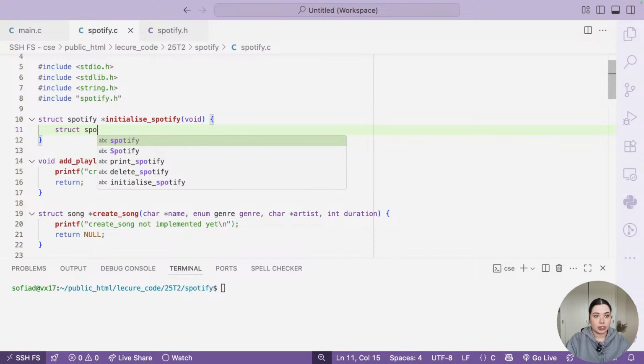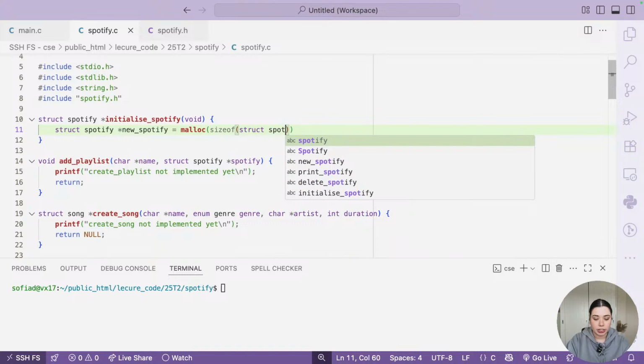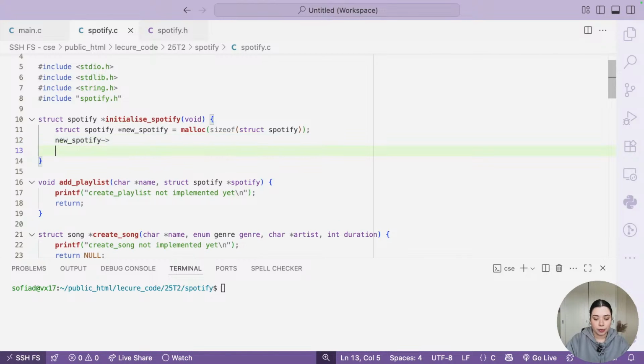So let's go ahead and do that, right? We can do struct Spotify, new Spotify, equals malloc, and we want to malloc enough space for the struct Spotify. So we're going to do malloc sizeof struct Spotify, and then we're going to need to assign all the fields within this struct. So we'll go new Spotify, and we're going to use our stab notation, which hopefully from yesterday's lecture you remember is the same as dereferencing this pointer, so new Spotify, and then accessing whatever struct field within it, right? So we use this notation and we'll go Spotify, and we're going to let that equal NULL. And then we can just go ahead and return the pointer to this new Spotify system that we have created.